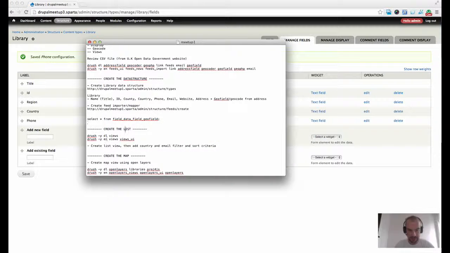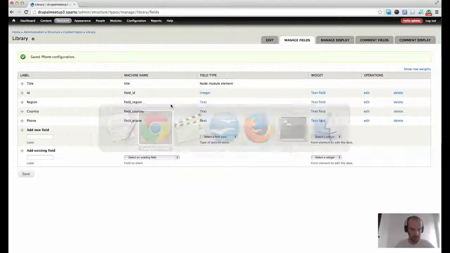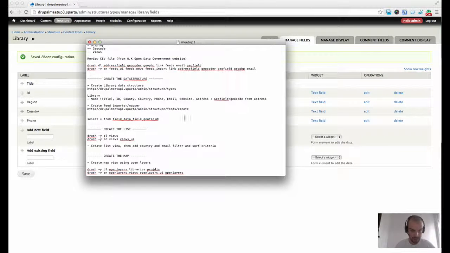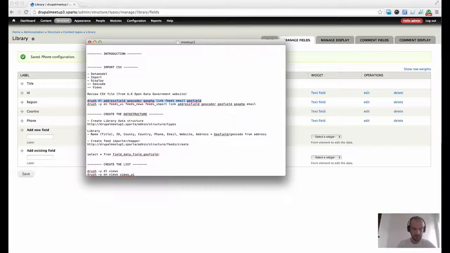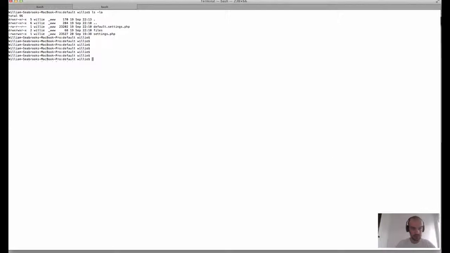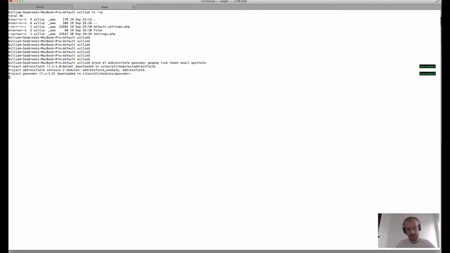The next one is email and website. Okay, so now we're going to store an email address. We'll need some other modules, so I'm going to download these modules. I have them ready from Drupal.org using drush dl. We're downloading address field, and we'll use that to store the address of the library. We'll use geocoder and geophp libraries to assign latitudes and longitudes to those addresses as they are imported.